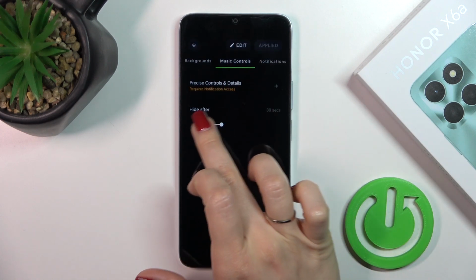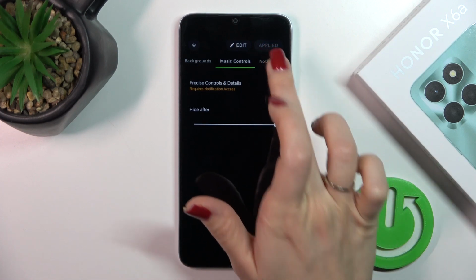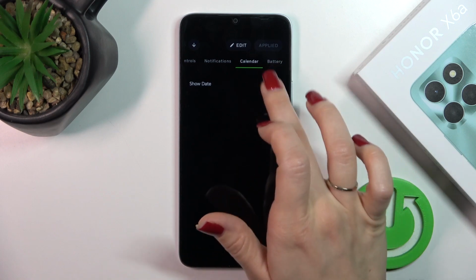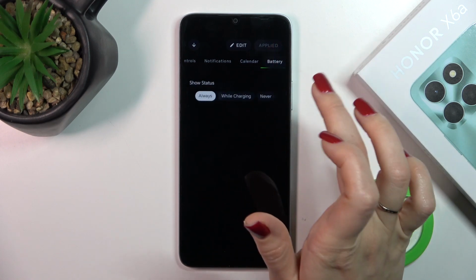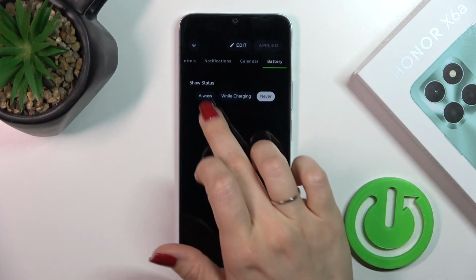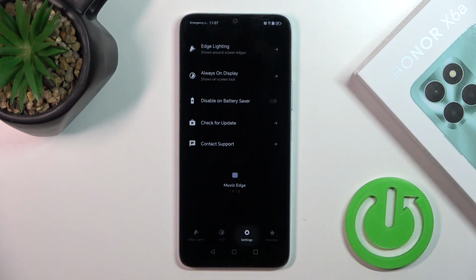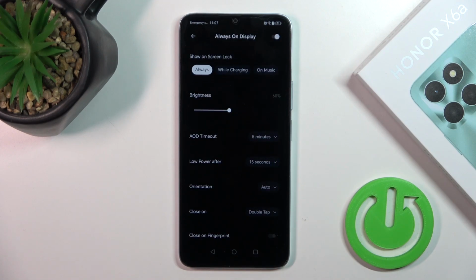Here are the music control settings, we could hide them after 10 seconds or just not hide them. We could activate or turn off the notification and calendar just by clicking on the switches, and set the battery status to show always while the device is charging or just not show it. Let's go back, switch AOD to the settings and tap on always on display.